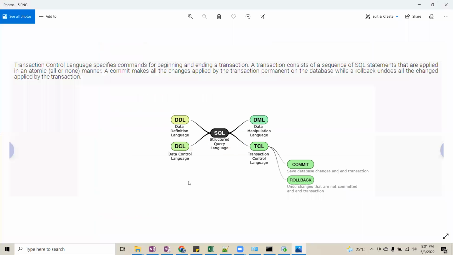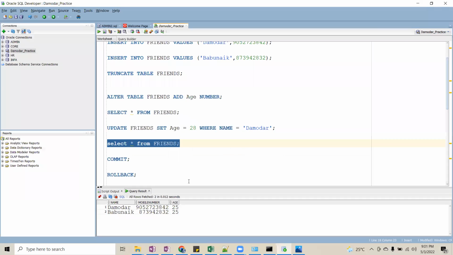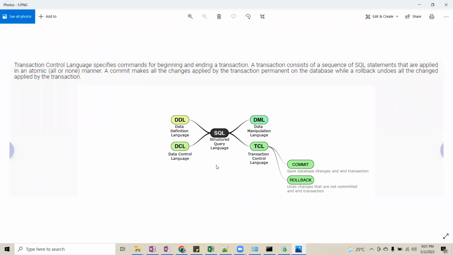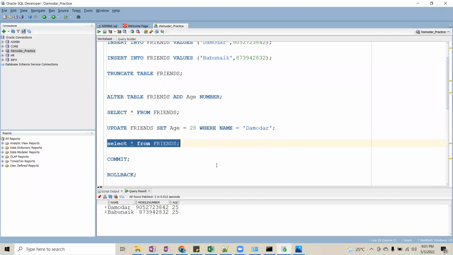So undo changes that are not committed at the end of the transaction will be rolled back. Clear everyone, with these two transaction control language commands, commit and rollback. Guys, I want a response. Commit command.